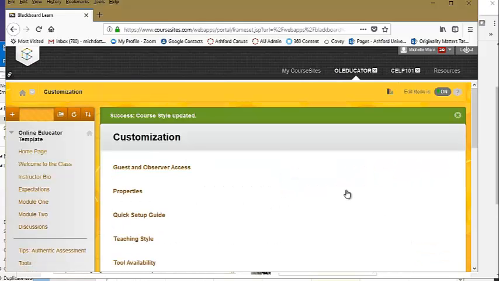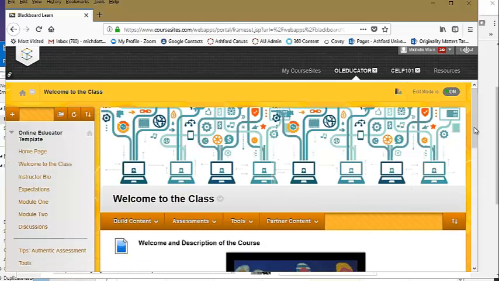So I changed my entry point, I added a banner, and my entry point is now Welcome to the Class, and there's my banner as well.